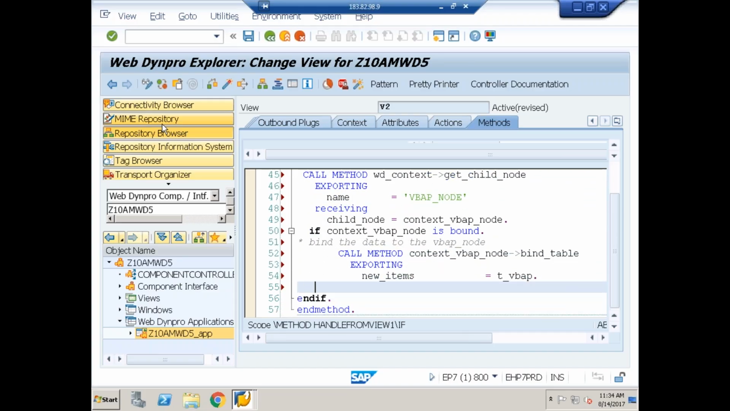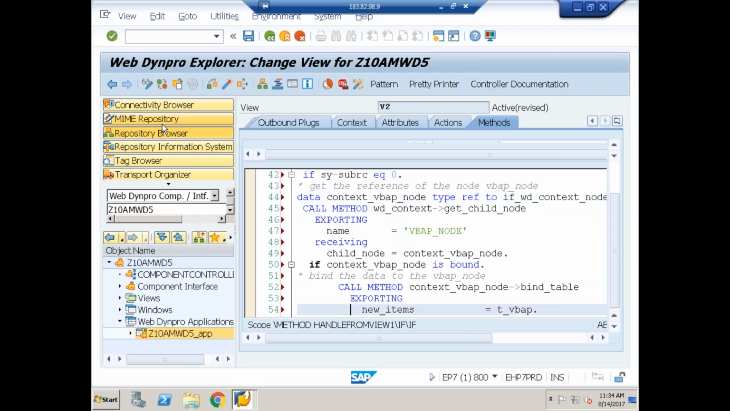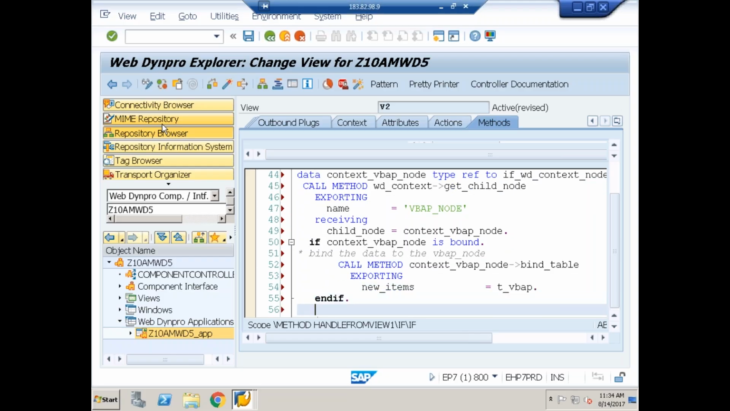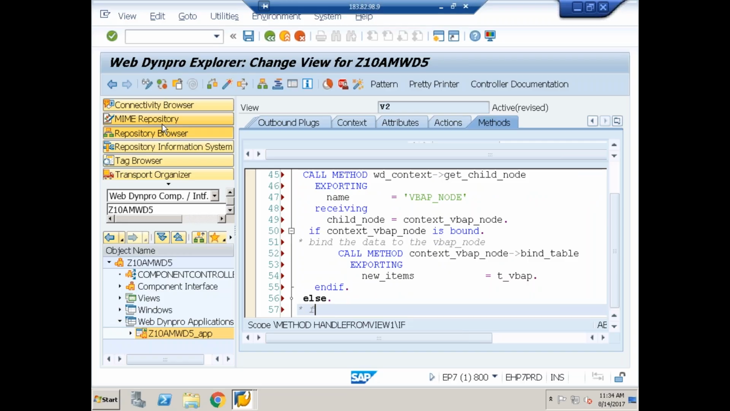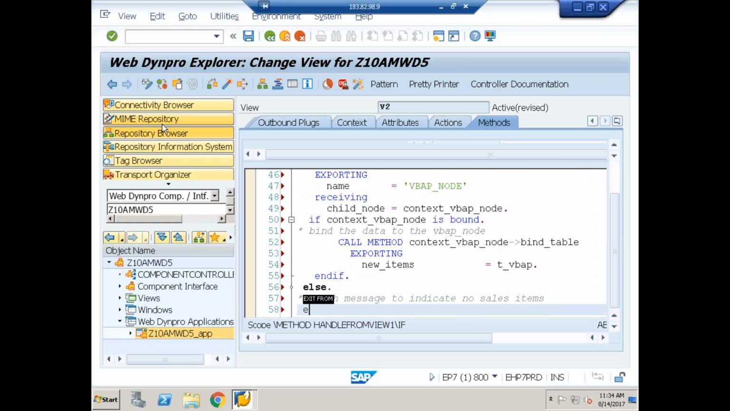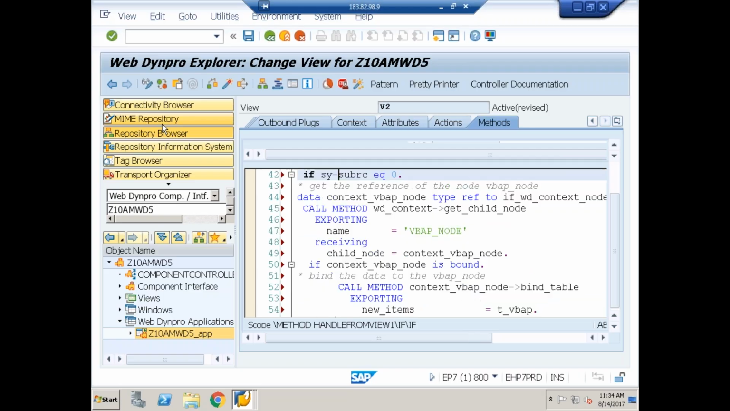I have to close this. End if. Okay? And here only, if size of r is equal to 0, we are doing that. Else, I'll just give a message. Flash message to indicate what? No sales items. Okay. This is for this one.